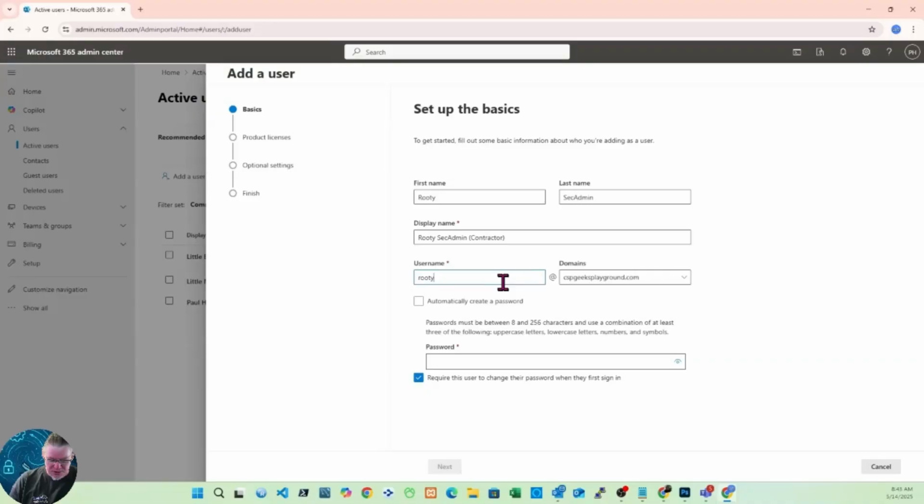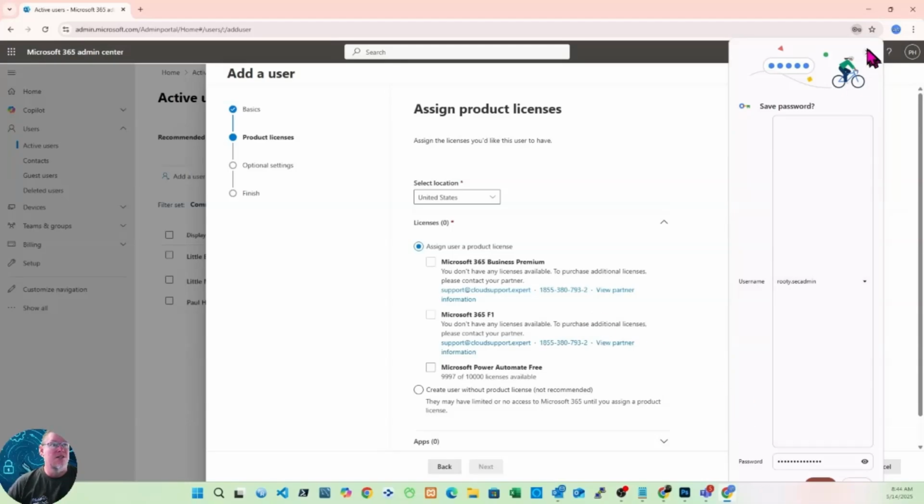And then for the username, it could be rudy.secadmin, and you can automatically create a password, or you can set the password yourself. And you can require the user to change the password when they first sign in. So I'm going to go ahead and move on to the next screen.